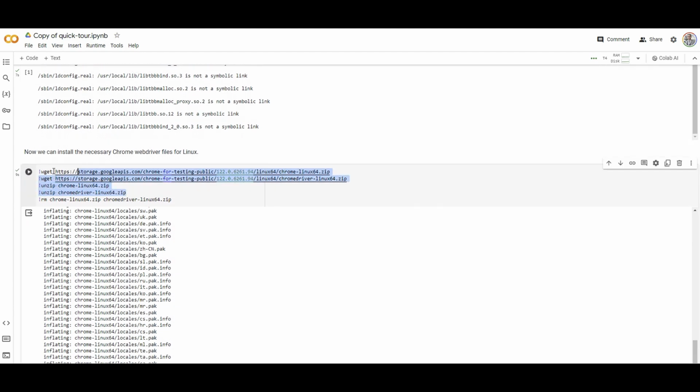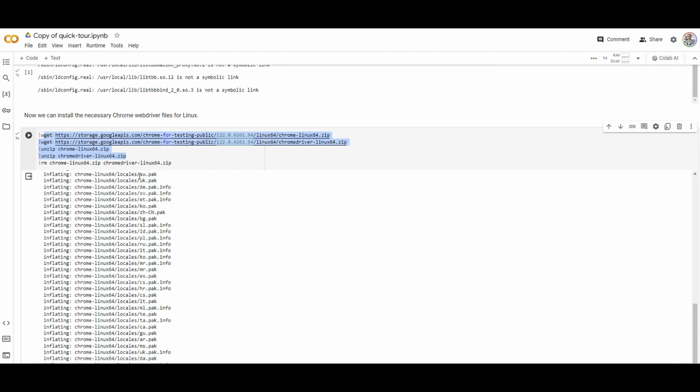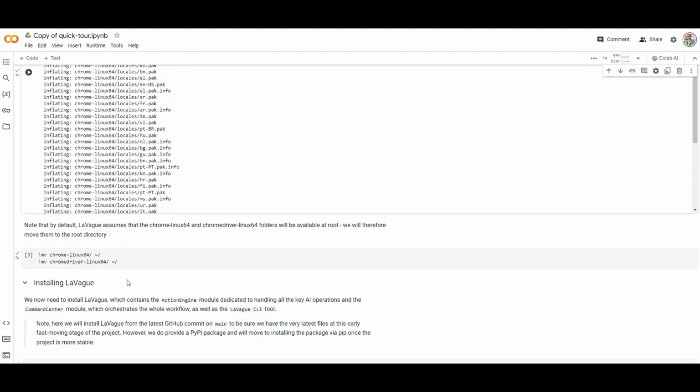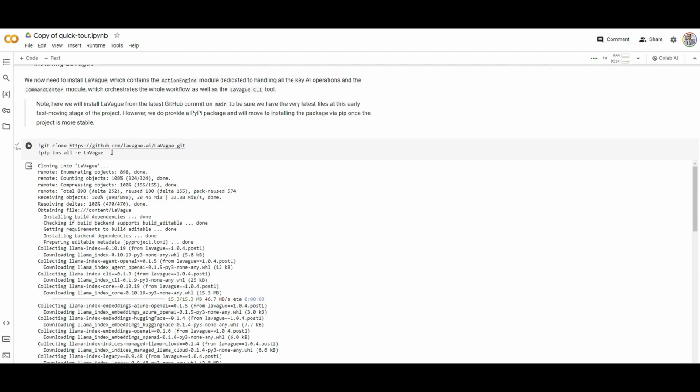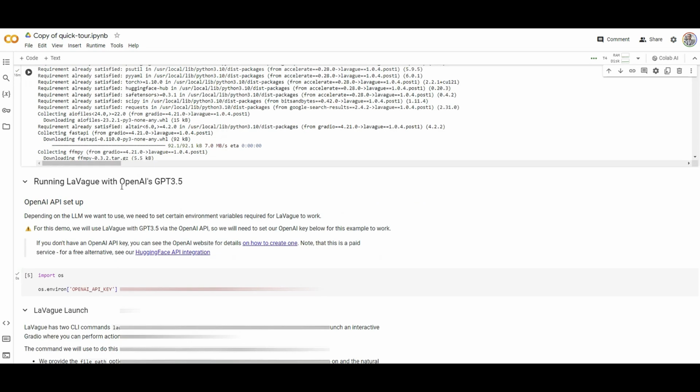So here I am, let's say, downloading the Chrome driver and then unzipping that for Linux. And then I can install LaVague from their GitHub repo. So technically I just need to clone and do pip install, and the package is installed for me.